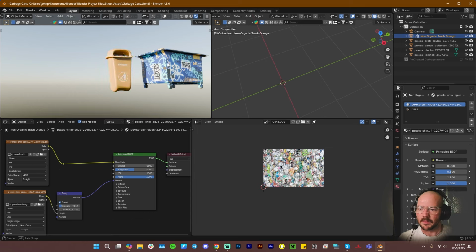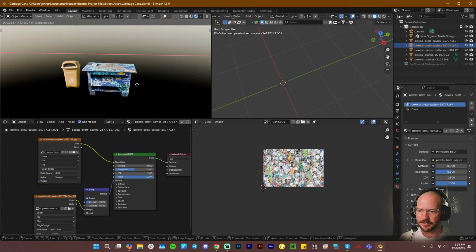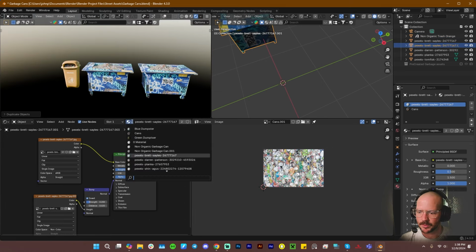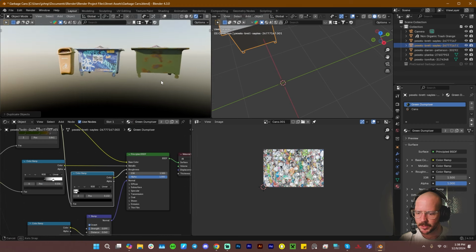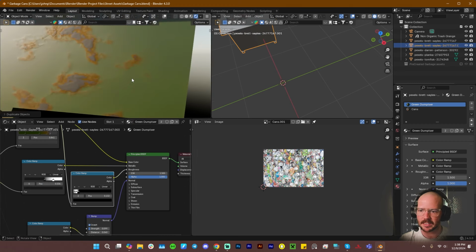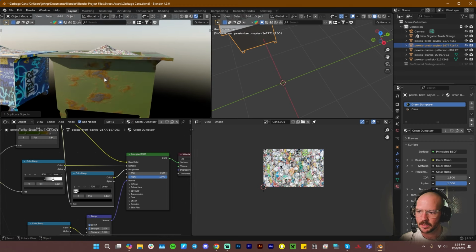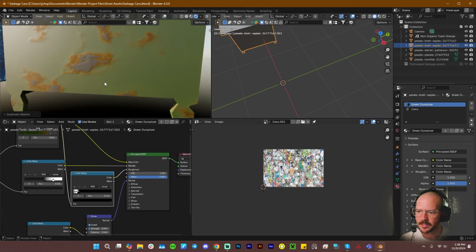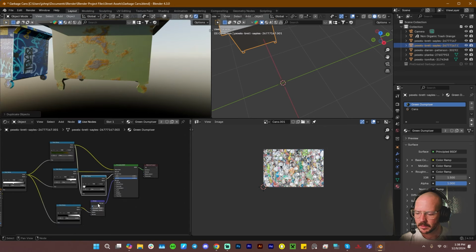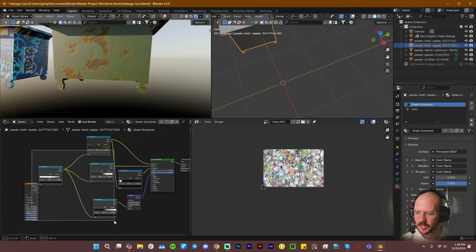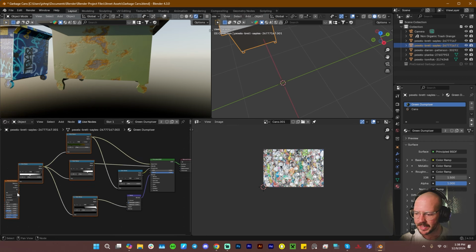Very simple to do. This, we can Shift D, X, and what I will do is I will switch this over to green dumpster, and we will go through exactly what this is. Now this looks inverted all of a sudden, and I'm wondering why. I think that's because I have this inverted right there. That's fine. So green dumpster here is very simple.